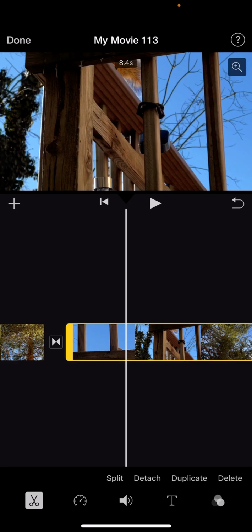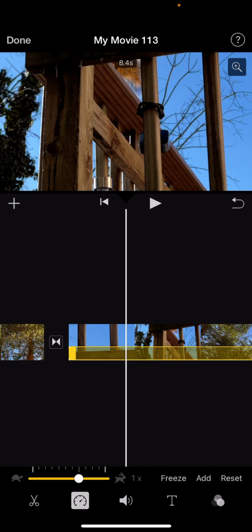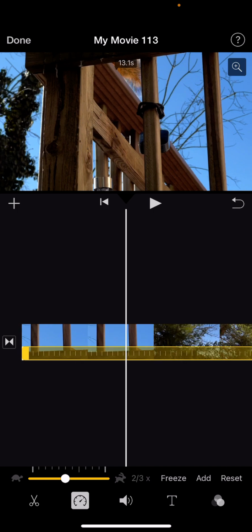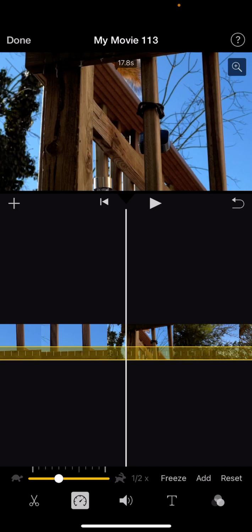So now I can highlight that section. I can go down here to the bottom. See the scissors? That's the cutting tool. See the clock? Yep, you guessed it. So this is pretty easy to figure out. The tortoise is slow and the rabbit is fast. So right now we're at 1x speed. I can pull it back a little bit to like maybe 2/3 speed, half speed. Let's try half speed and see what happens.